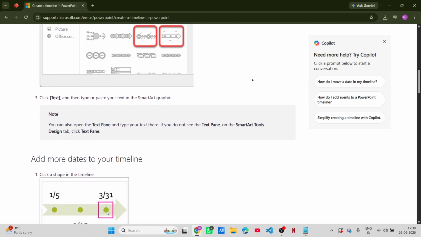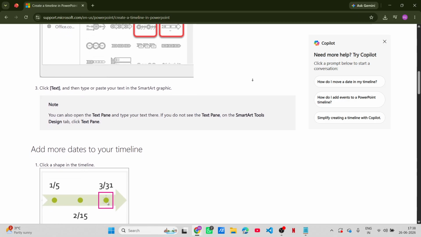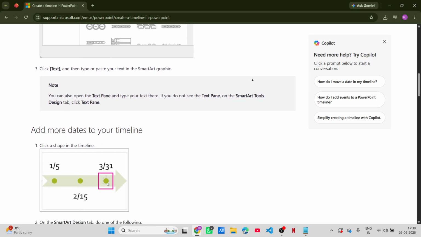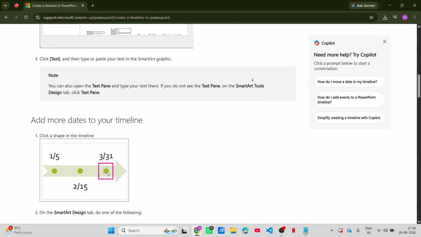Once you click on your chosen layout, your plain text list will magically morph into a structured visual timeline. And just like that, your timeline is starting to take shape.